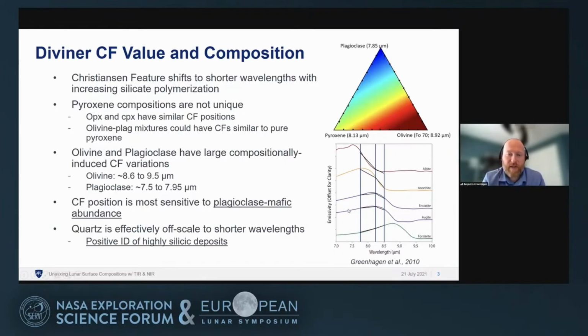The highest sensitivity that we have with this value is the plagioclase to mafic abundance. So if you look at this ternary in the upper right-hand corner, I've now basically colored it to an approximation of what the CF would be doing across this space. And you can see you get the greatest color difference on that plagioclase to olivine line, the troctolite line, than you do in the other spaces.